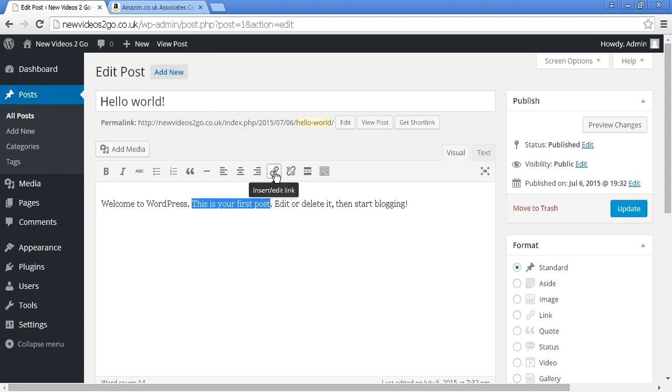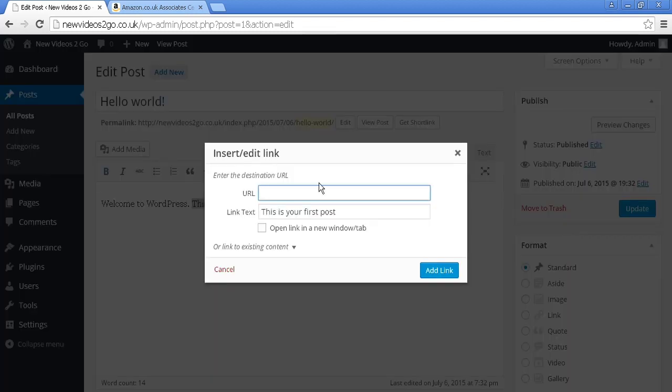I'm going to click on this icon here that says Insert / Edit Link. And I've got the hop link already copied and pasted into my computer's clipboard. So I'm just going to go Control and V on my PC. Mac users, I'm sure you know what to do. And because I want people to be able to come back to my blog after they've seen the product and maybe buy something else, I'm going to click this box here, Open Link in a new window / tab, and then click here on Add Link.